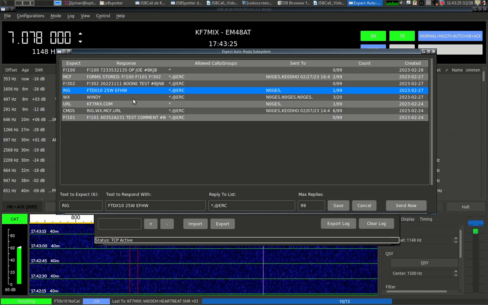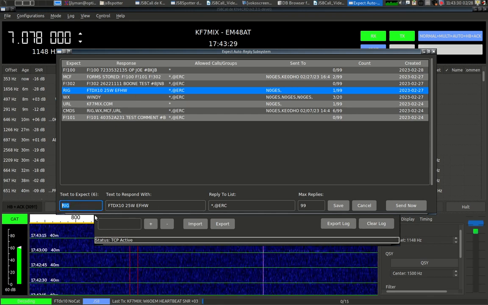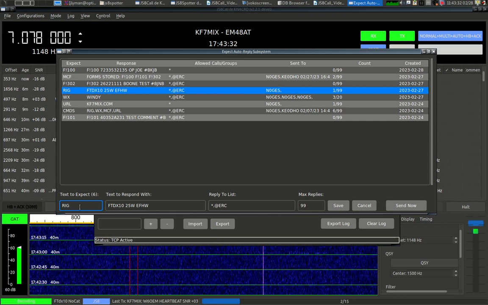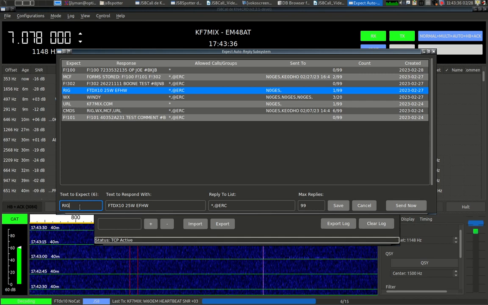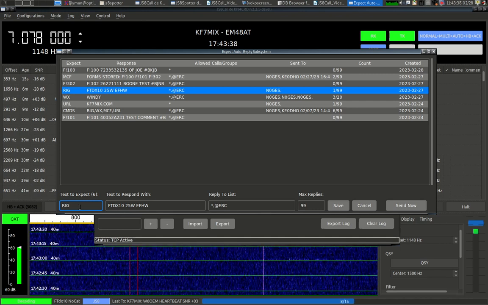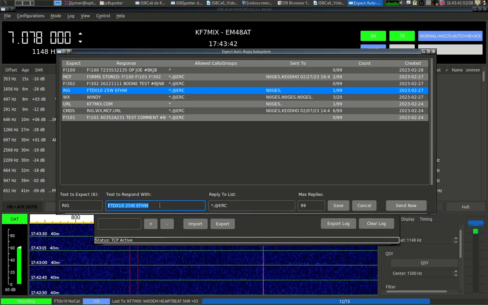I right-clicked on it to load it into the editor down here. So here's the text to expect. I'm expecting someone to say rig, always prefixed by E? space. So E? space rig. If they do send me that, I will send back the rig and the setup that I'm currently using.